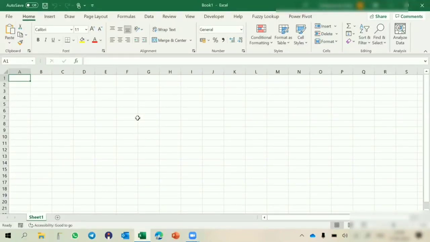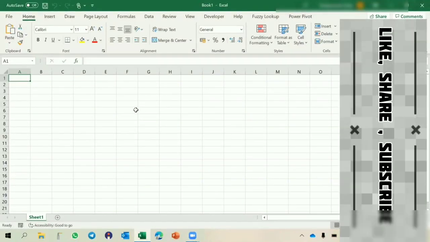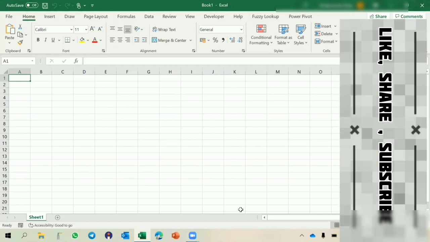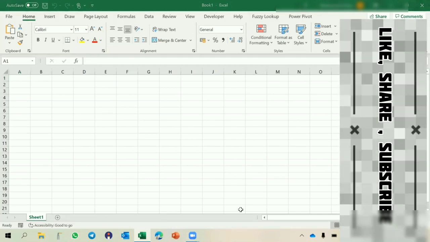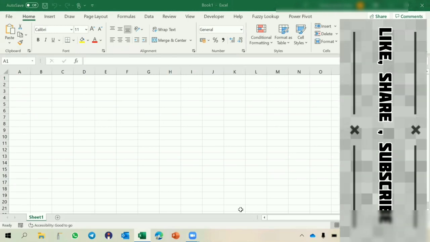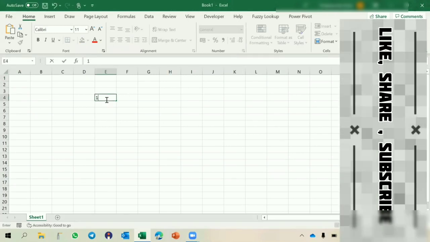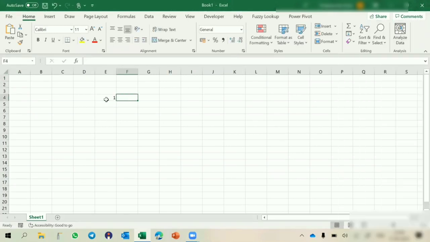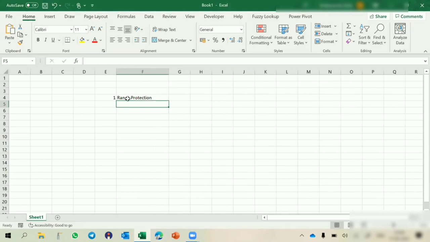Okay, so we are going to cover five levels of security or five levels of protection in Excel. So the first one is range protection. So dekhenge sabse pehle, this is range protection. Second, we are going to see range protection with multiple passwords.